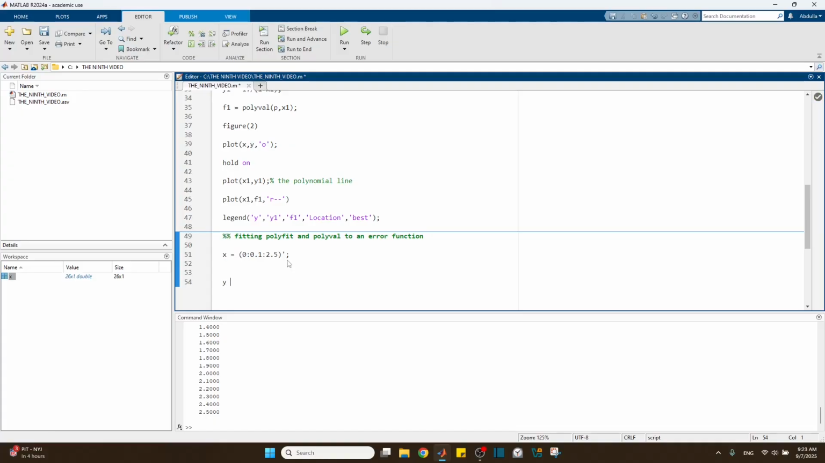Y will be equal to erf, the error function. We said we need to fit with polyfit and polyval to an error function. So the error function comes from erf. Okay, so erf, and we are testing this with x. So erf is responsible for finding an error if it does exist at each element of x. It's acting as an inspector, inspecting the x variable to see if there is any error or not.